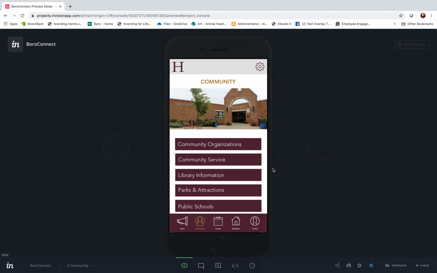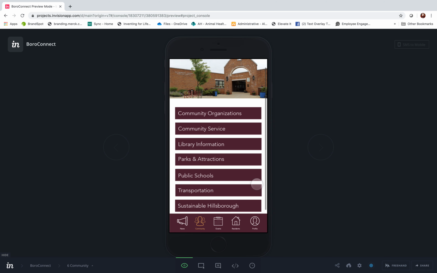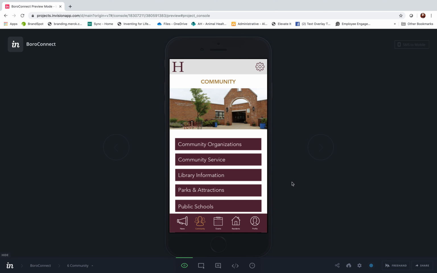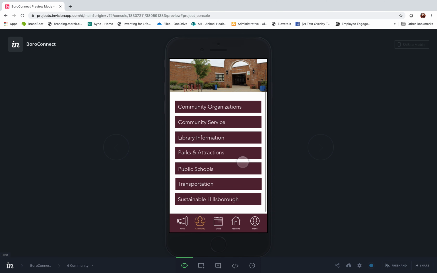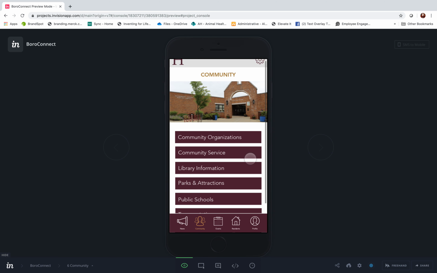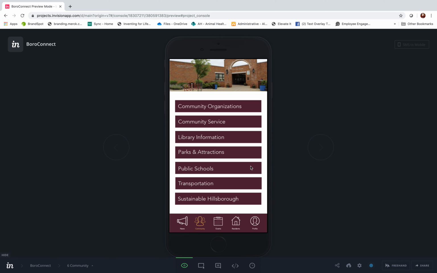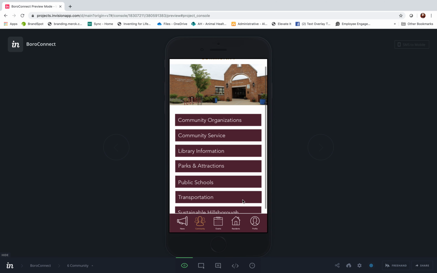So the community page has a bunch of page tabs. On the Hillsborough website, these were organized in a drop-down menu very similar to this. However, I took the most important ones that people might want to know on the fly and put them into an app. So we have your community organizations, community service, library information, parks and attractions, public schools, transportation, and sustainable Hillsborough, which is an initiative that they have with Boy Scouts and other local businesses to make sure that they're acting sustainably.